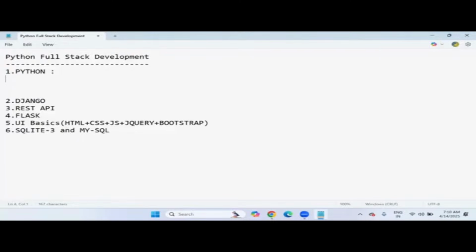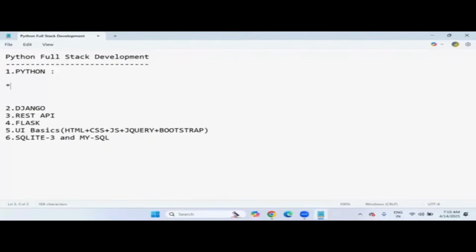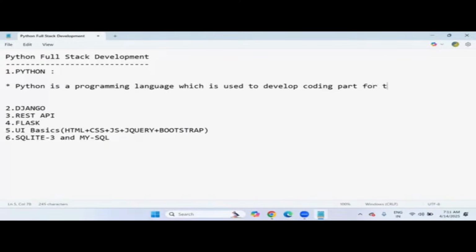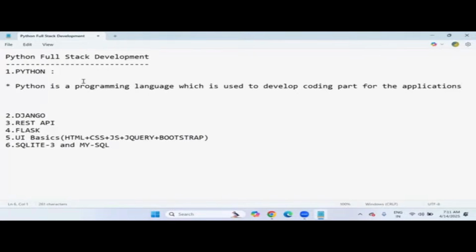So first up, Python is a programming language. Yes, Python is a programming language. Generally, any programming language, if you take, is used to develop the coding part for applications. Yes. Python is a programming language which is used to write the coding part for application development.